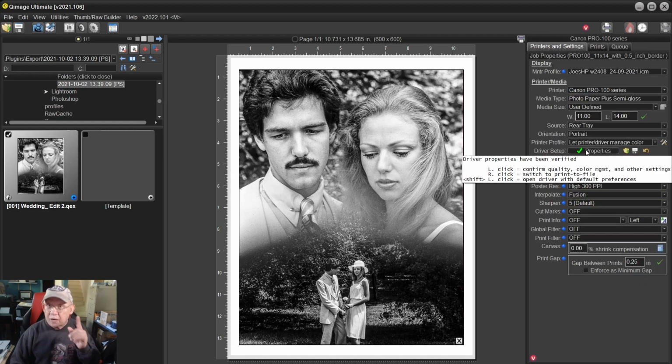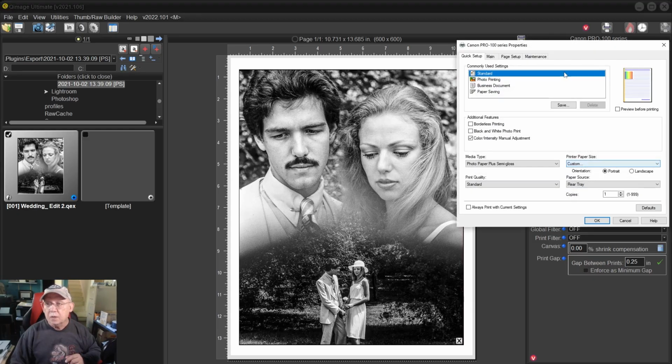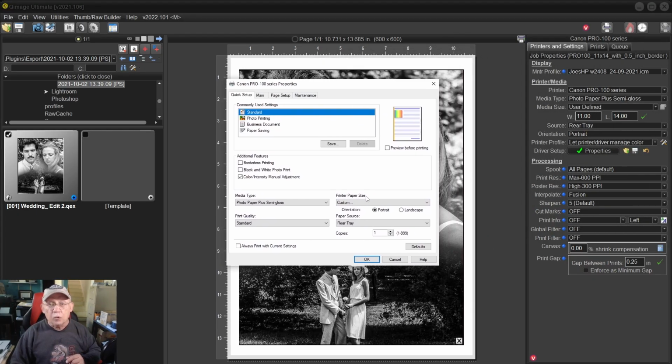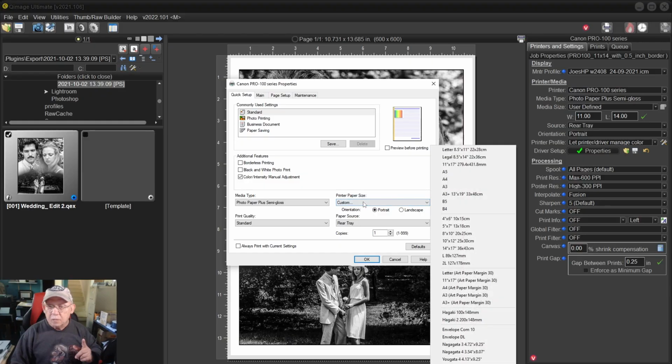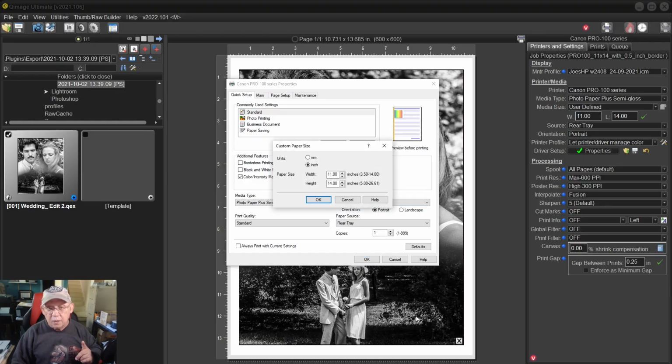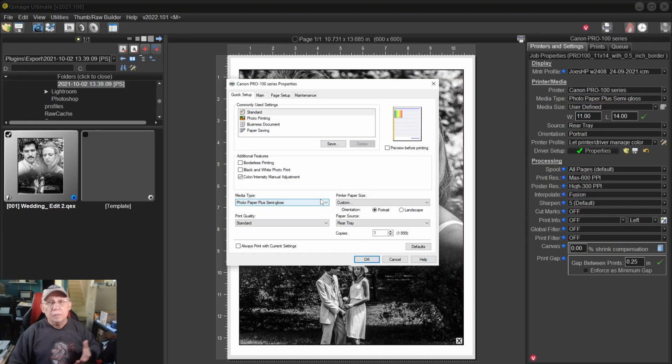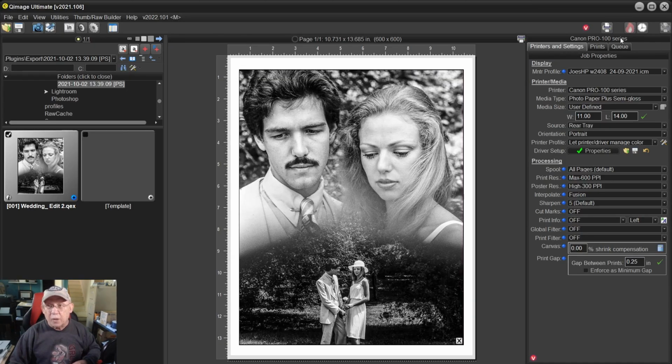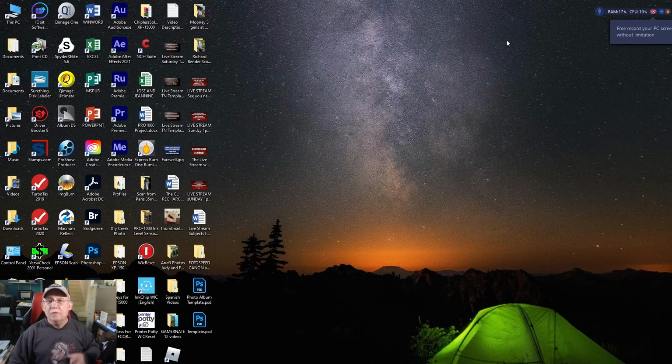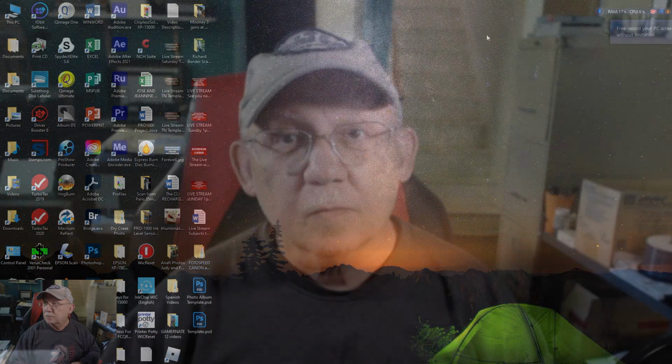Now let's check the actual driver settings. Drum roll. Let's see if this works. To tell you the truth, this is the first time I check. Custom 11 by 14. There you go. So that is why Qimage is just freaking awesome, folks. What do you think? And you can do this an unlimited number of times for different setups, different custom sizes.